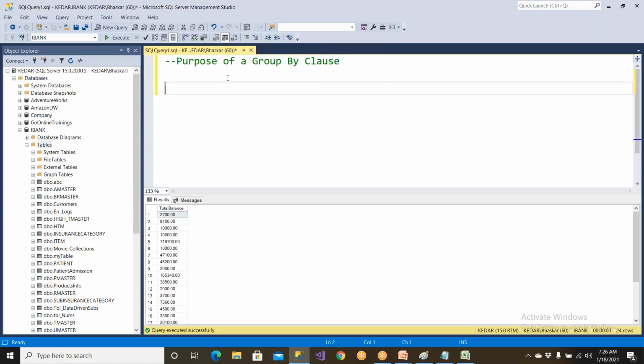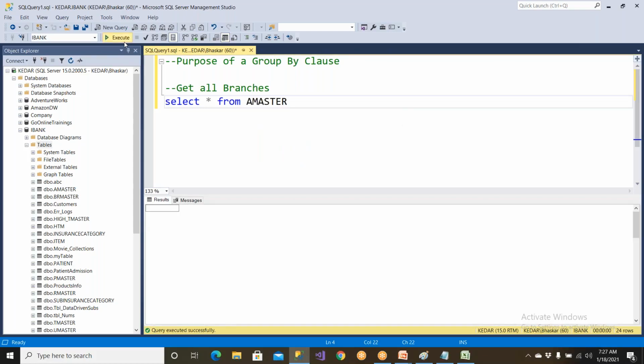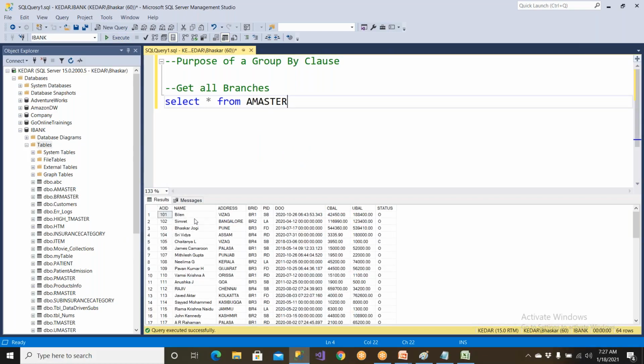Okay. So I wanted to say one query, get all branches. This is the query. I go here, select star from account master table. Let me execute it. I'm able to get all the columns, right? All the columns, but I need only branches. I'll say branch ID because branches I need. This is the column I need.